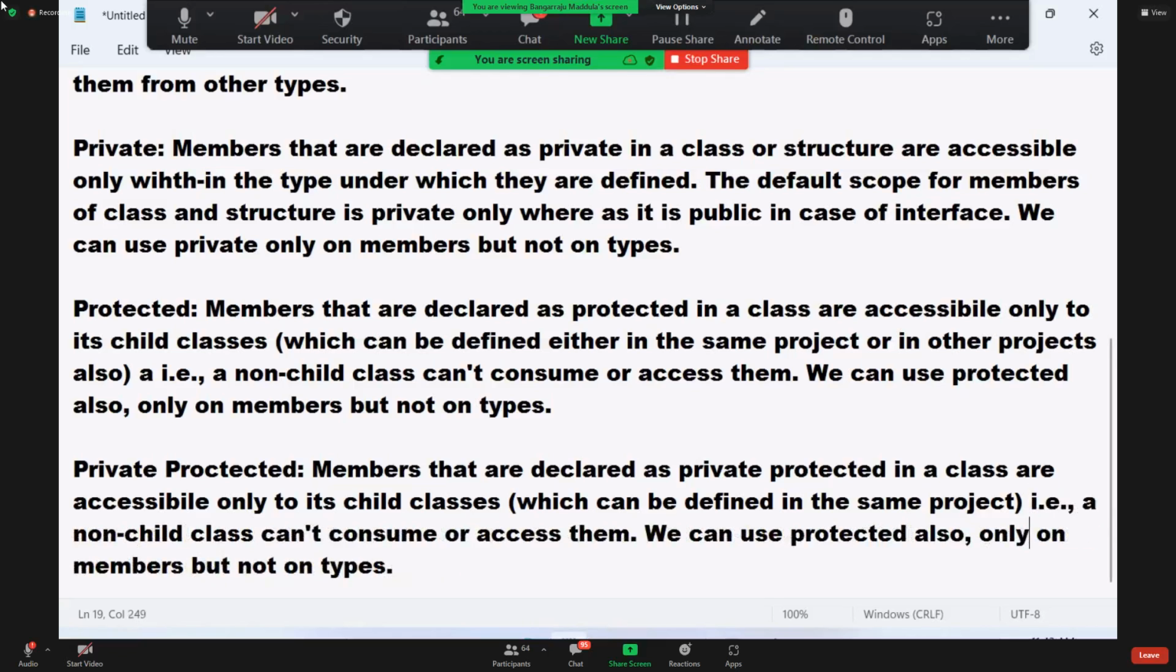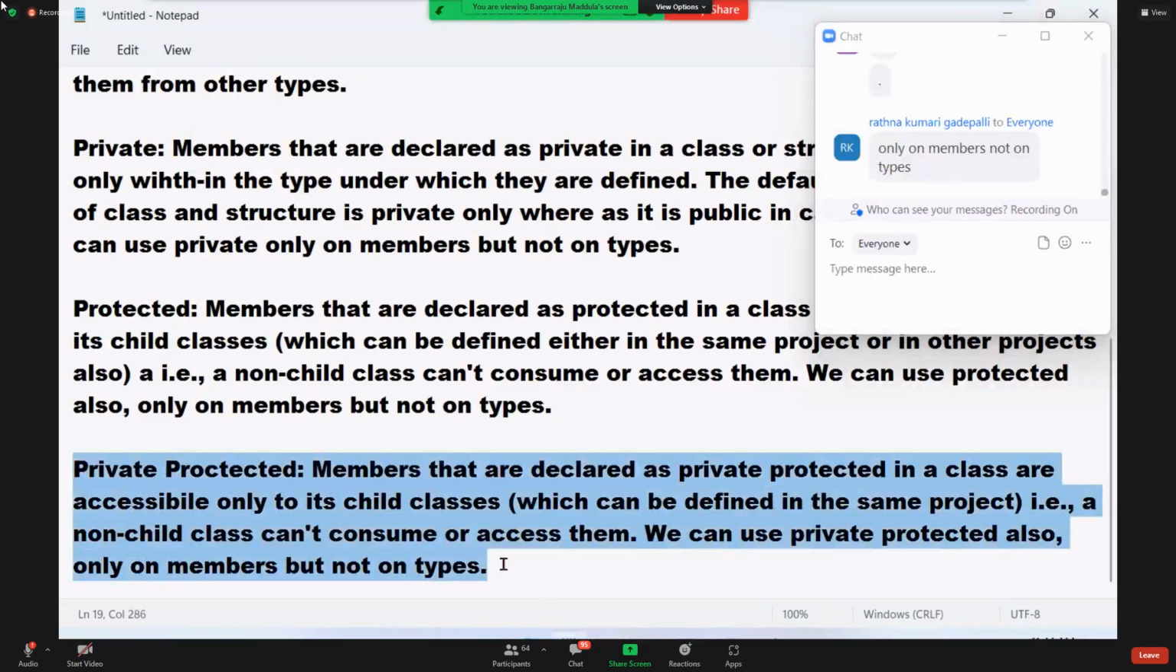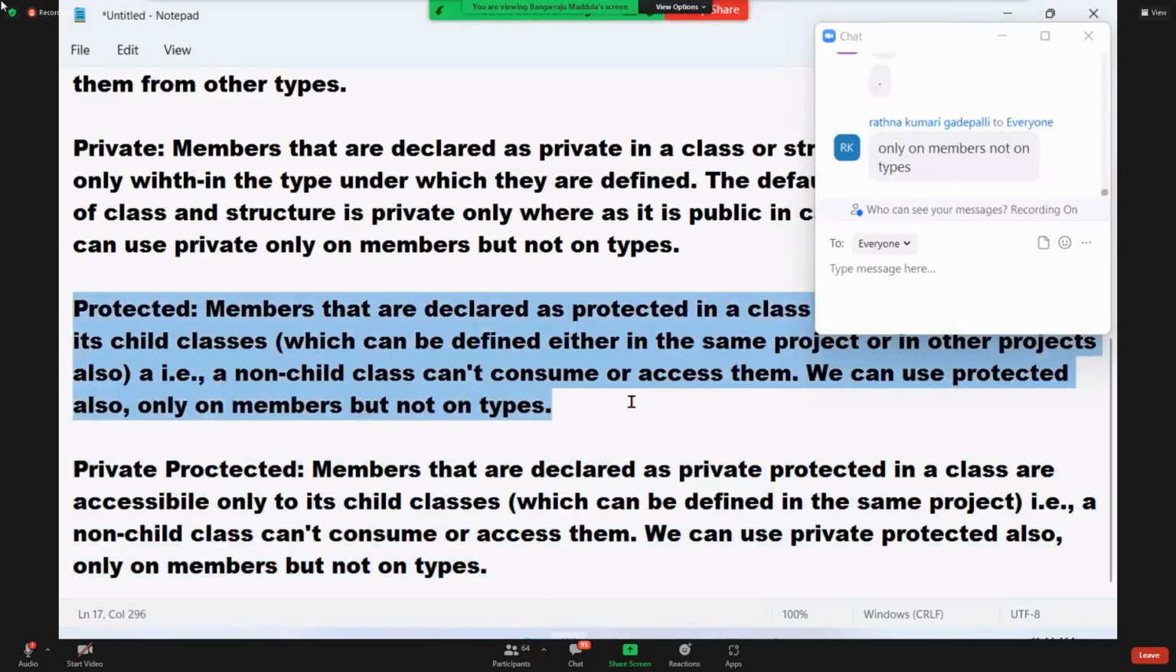Did you understand the difference? Private protected means child classes in the same project. Protected means child classes in the same project, and child classes in another project also. Okay? Child classes in the same project. Here, child classes in the same project and child classes in another project also.